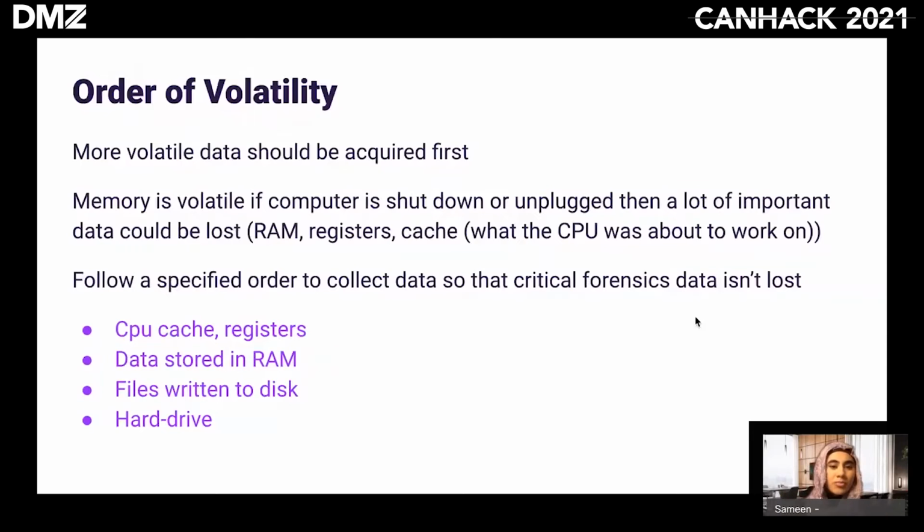An example is memory. Memory is volatile, and if the computer is shut down and unplugged, then a lot of important data could be lost. You've got your random access memory, which resets when a computer is shut off, so you're going to lose that. There are registers, and there's your cache, which would have the next task that the CPU was about to conduct. We talked about this in reverse engineering and binary exploitation. If an attacker was about to conduct a buffer overflow attack, and you weren't able to capture what was taking place on that cache or the CPU, and you shut down your computer, that evidence might be lost.